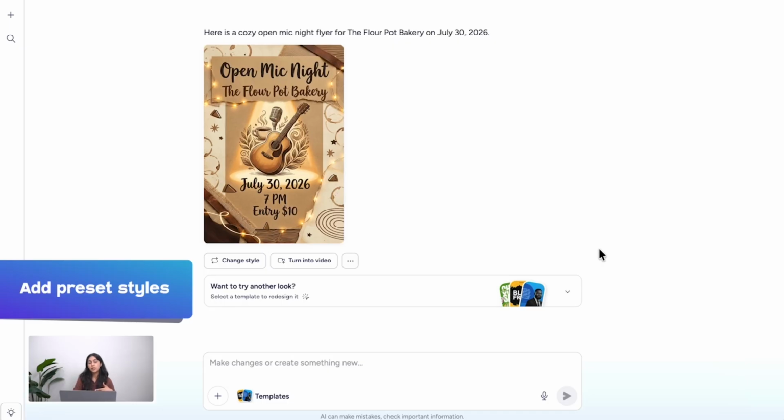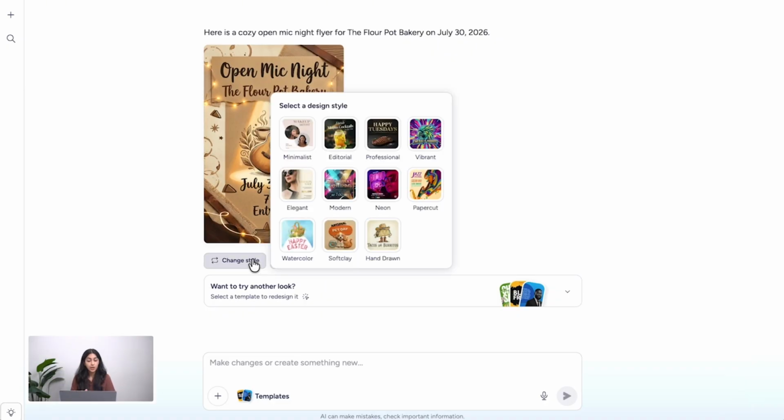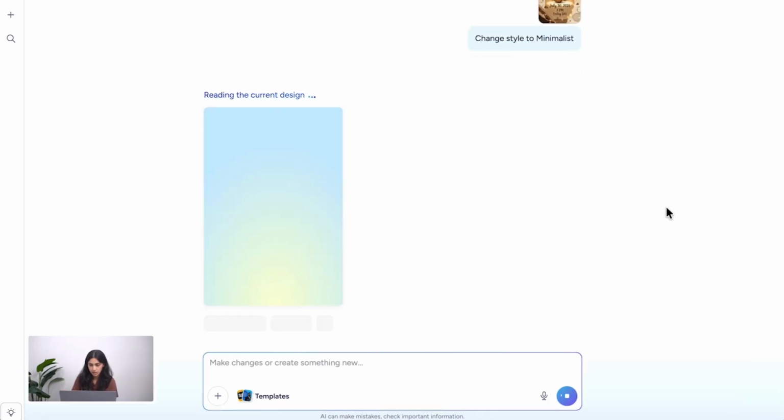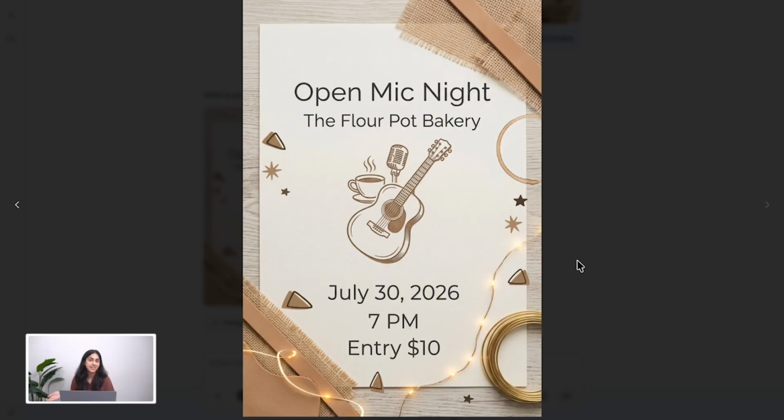Second up is styles. So if you want to try another option for changing the look of your AI generated design, just click on change style. There are a bunch of different presets for you to choose from, like neon, professional, watercolor, and you can choose a style that fits your brand look or just your preference. So I'll go for minimalist here, and the AI just changes the generated result to match the style instead.